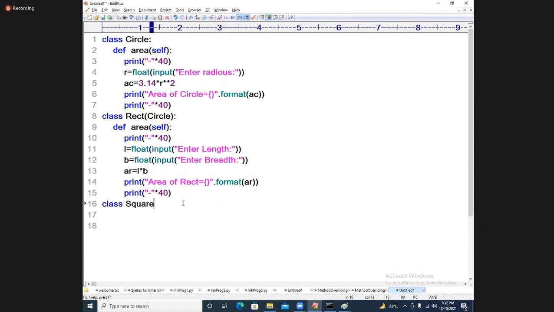Hierarchical inheritance I will take up. Yes, Megharaj, even if you write R also, no problem. Why? Because it is a local variable. If you want, you can take self also, no problem. If you want to take object also, you can take, no problem at all. I will show both of them, don't worry.